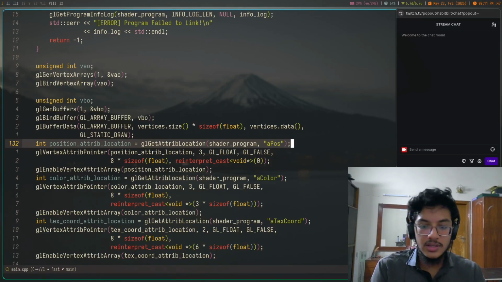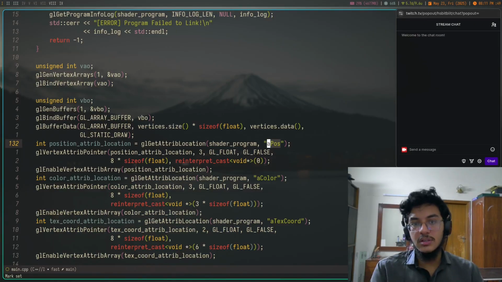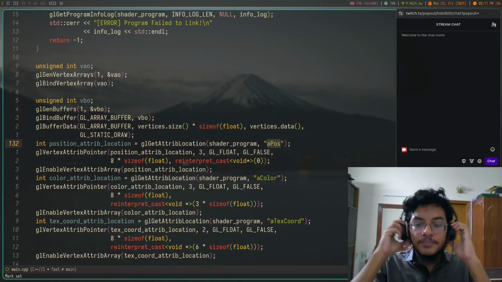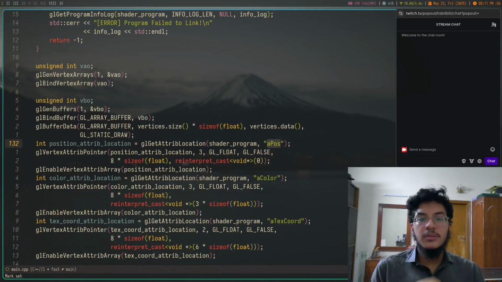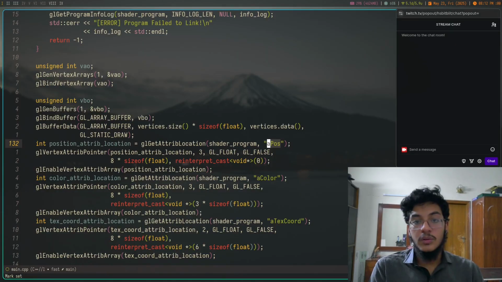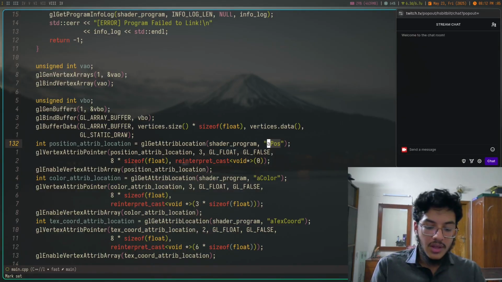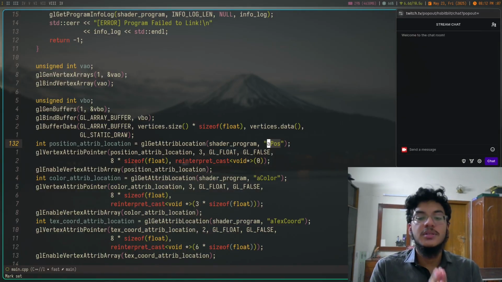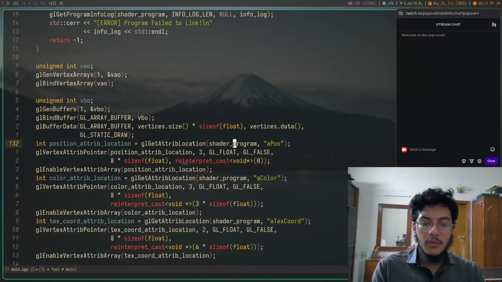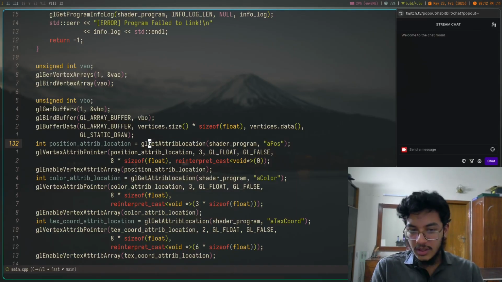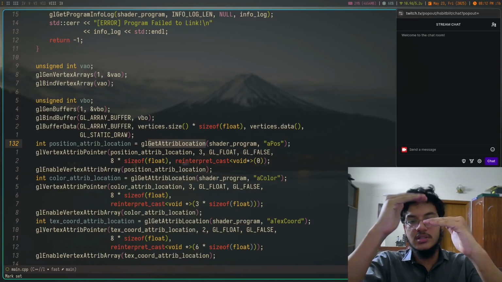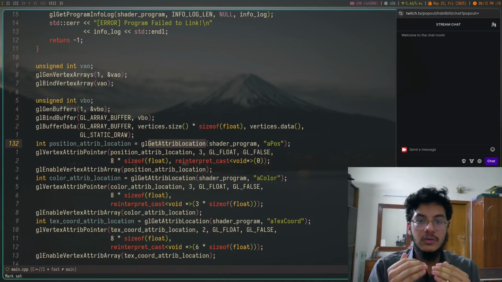So how we're doing that is we're going to take the aPos, which is our three component vector. What will our three component vector do? That specifies the position of the current vertex. So we're going to get its location. There's something called location, in which order it's specified first. It's 0, 1, 2, 3, according to the variables.